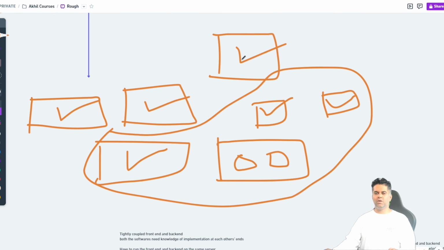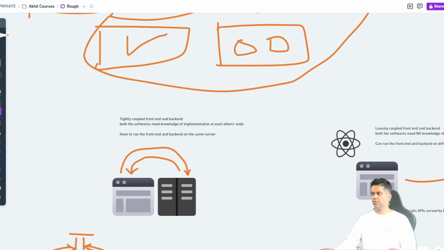Now, you might wonder, what's the benefit of running them on different servers? Why did we have to invent all of these new technologies to decouple the front end and back end? Why did we have to build this API thing, which is like a URL, to decouple the front end and back end just so that we could run them on different servers? Now, there are many benefits from that, so let's look at them one by one.